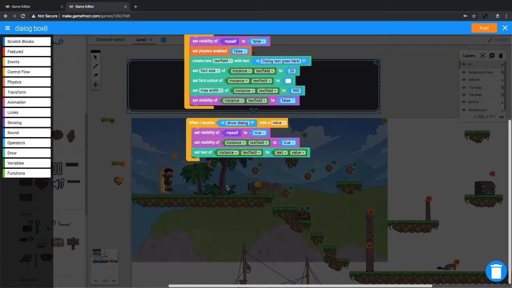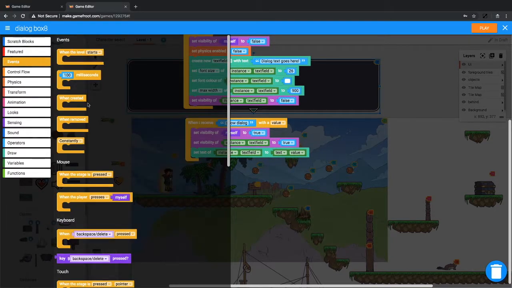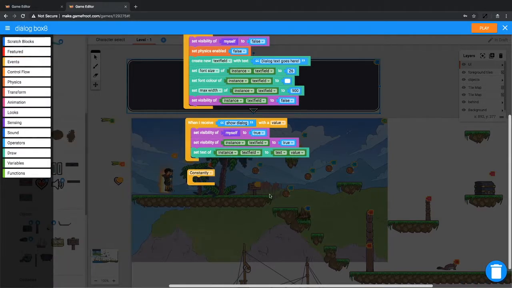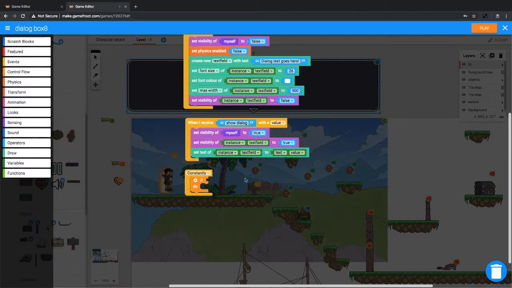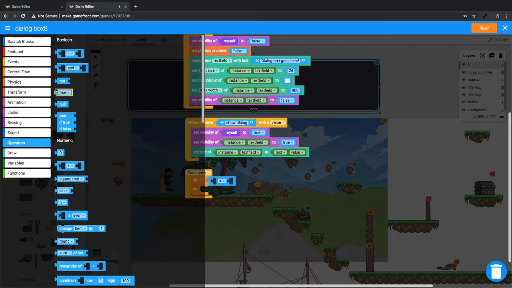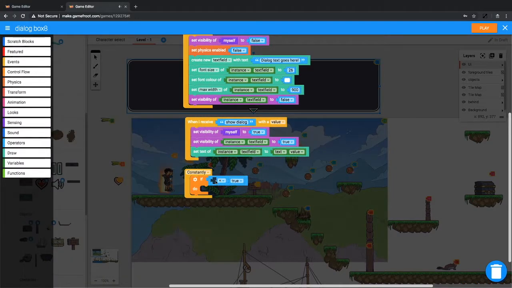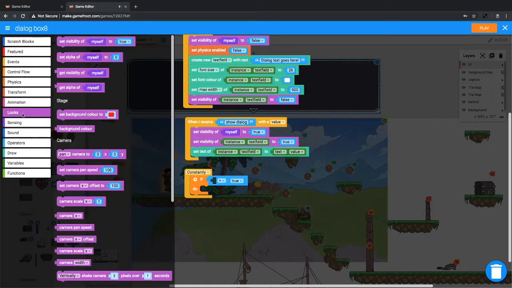We need a constantly block to do this, to constantly position it on the camera. So events, constantly, and we only really need to position it if it's visible. When it's invisible, it doesn't really matter where it is. So we'll check if I'm visible, which is if visibility equals true. So equals from operators, true also from operators, and get visibility of myself from looks.